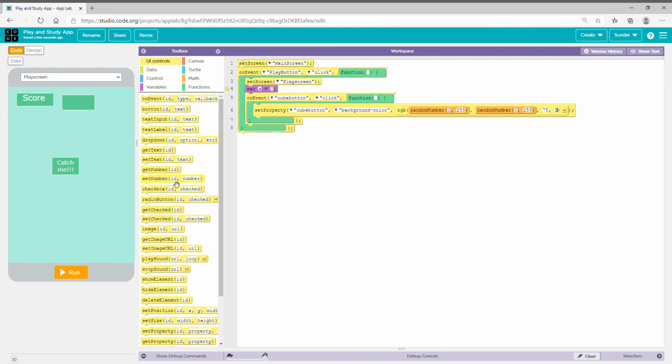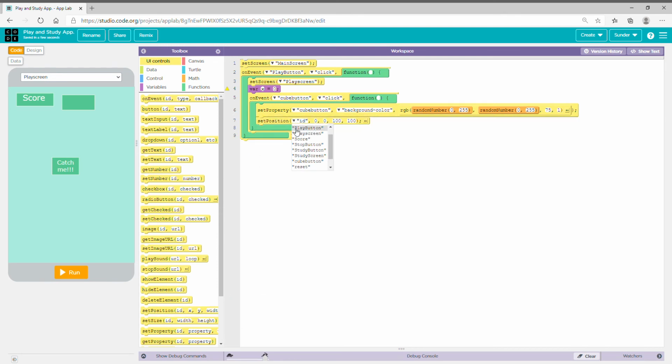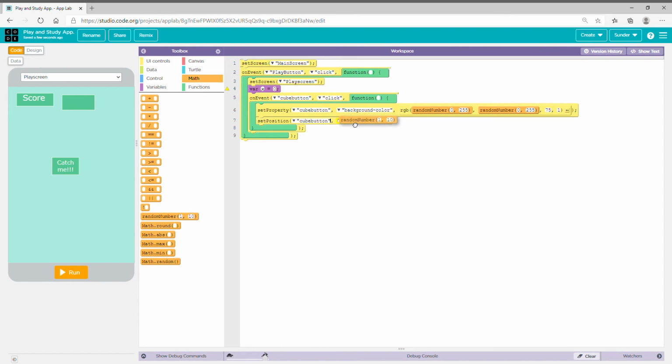Set position of cube button, and we will take a random number from math. Random number. First we will write 40 to 280, and then we will write 70 to 400.